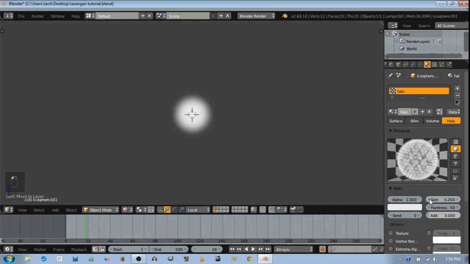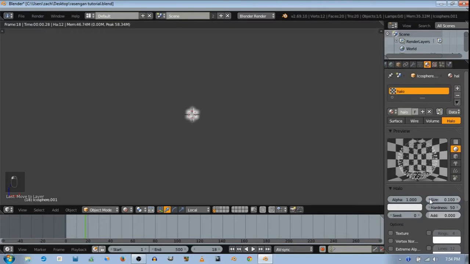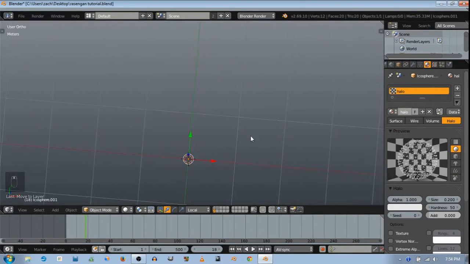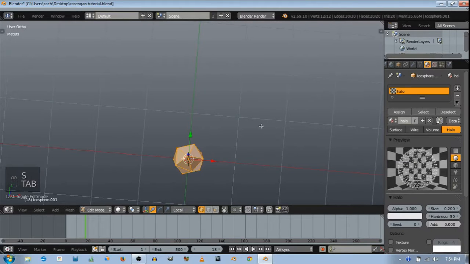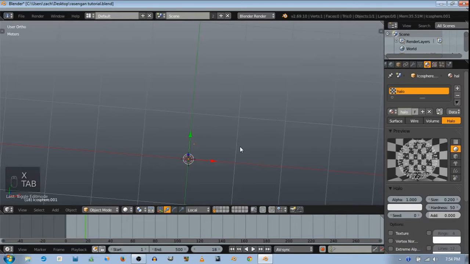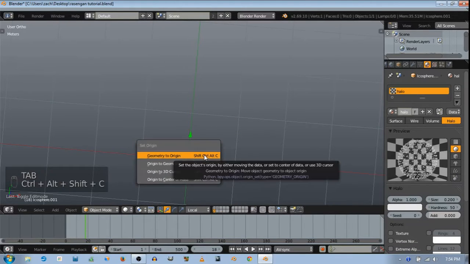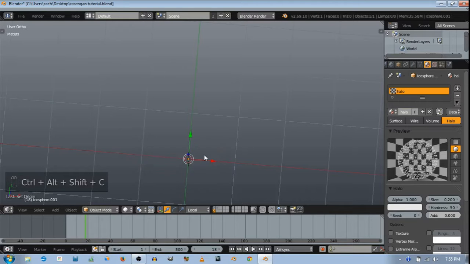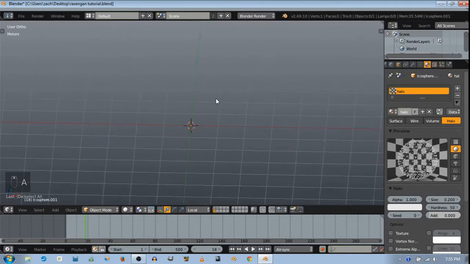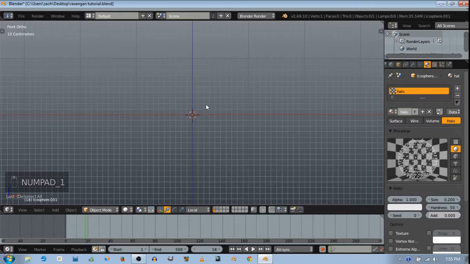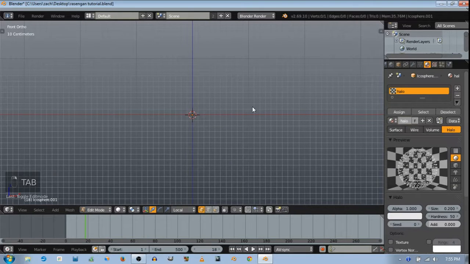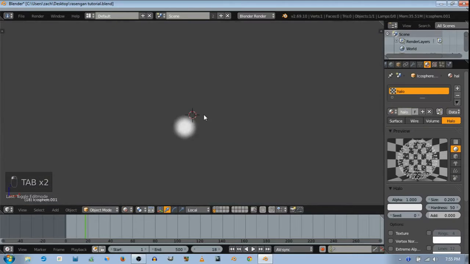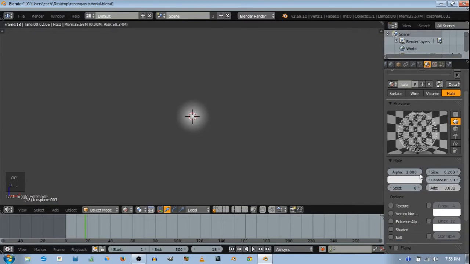I want to turn the size down a little bit so that, oh, oops, my bad. You don't need an icosphere. You need another singular vertice. Hit Control Alt Shift C, geometry to origin. And now that one vertice is in the center on top of the origin. So now we have that single ball of light.